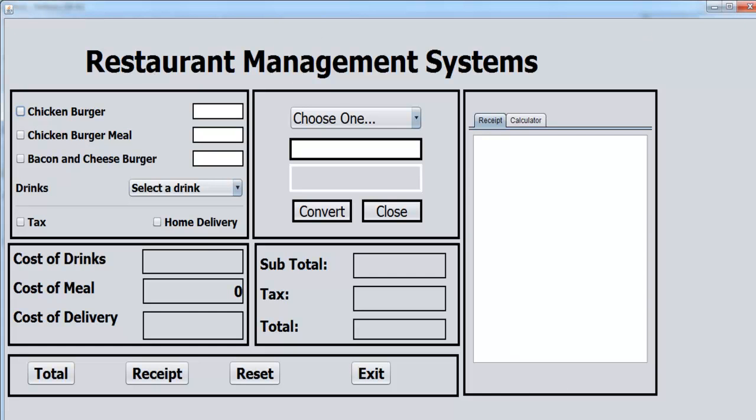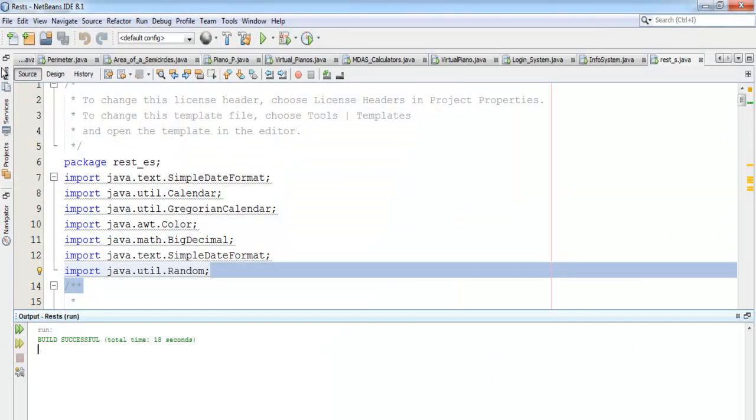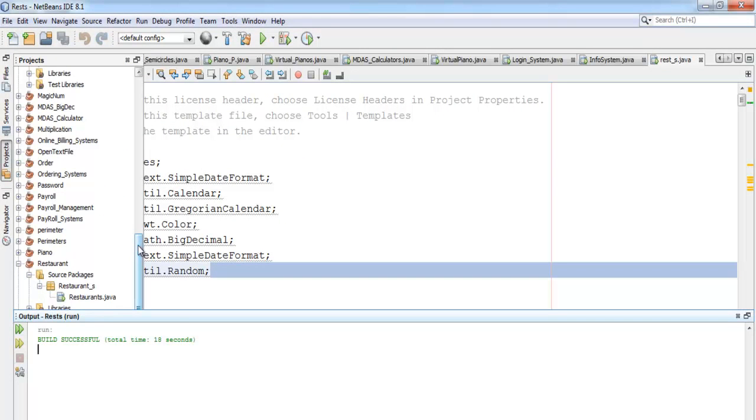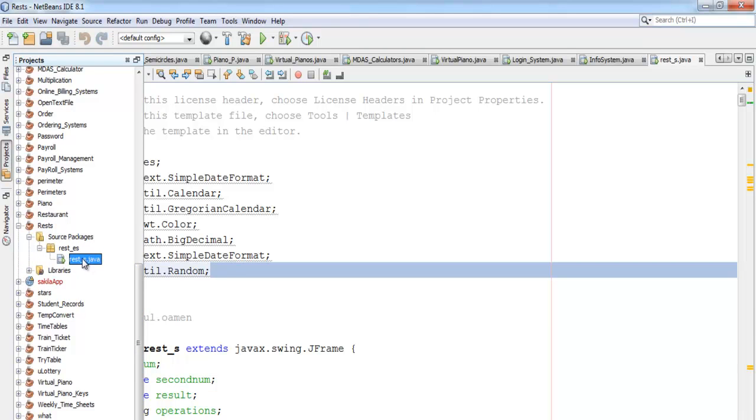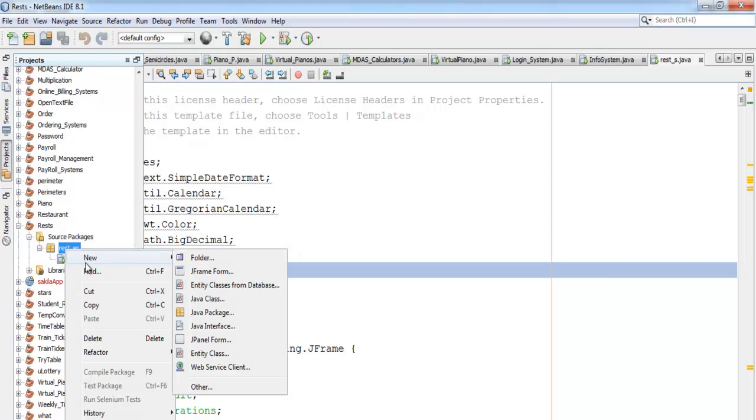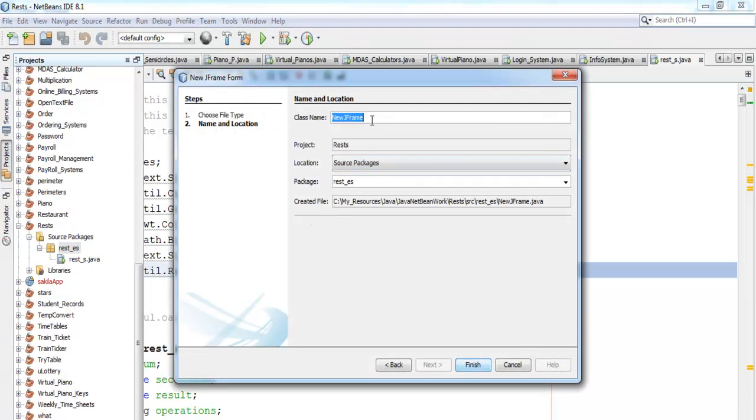This is in Java NetBeans. So I close that. Start a new program. Oh no, I don't need to start a new program. I already have this restaurant management system there. I've created a copy of it here. So I'll right click on the file, select new, and then go to frame. Right in there, I'm just gonna enter login. That would be the name, login system.